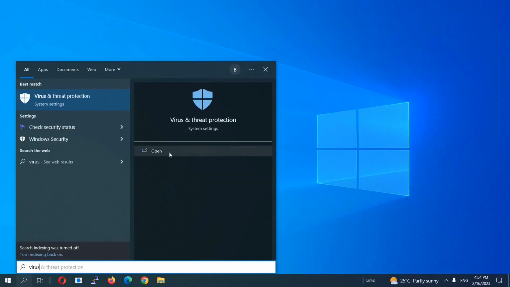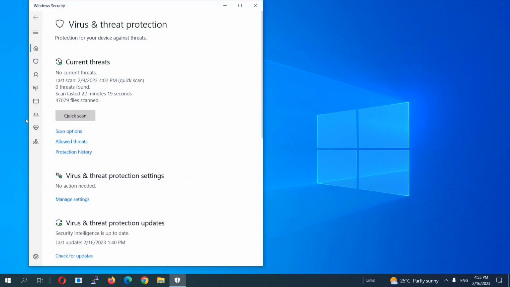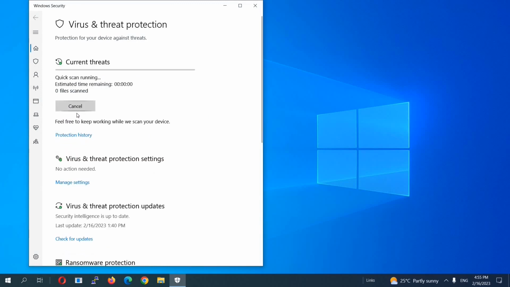3. Scan your computer for malware and viruses using an antivirus program which is provided by Microsoft. Malware and viruses can also cause high CPU usage. To fix this, run a full scan of your computer using a reputable antivirus program. If any malware or viruses are detected.